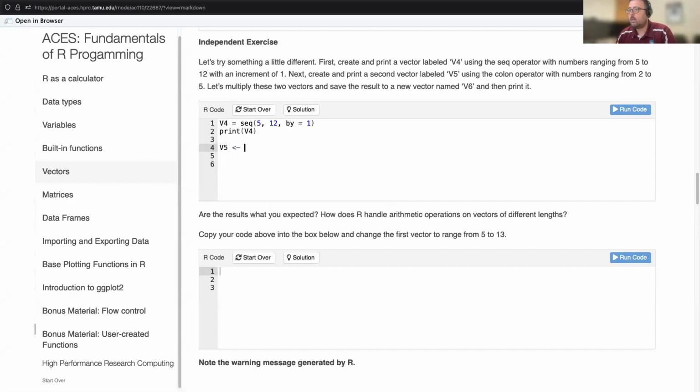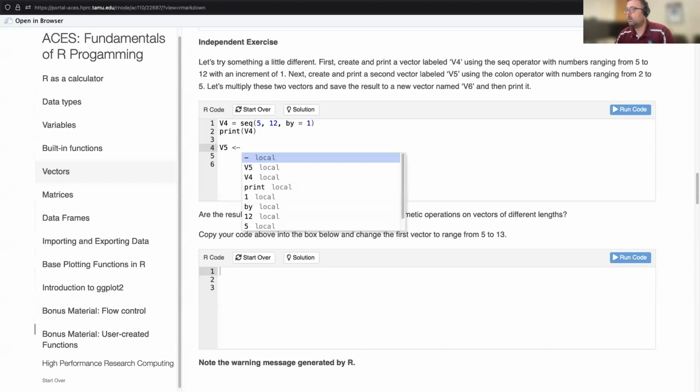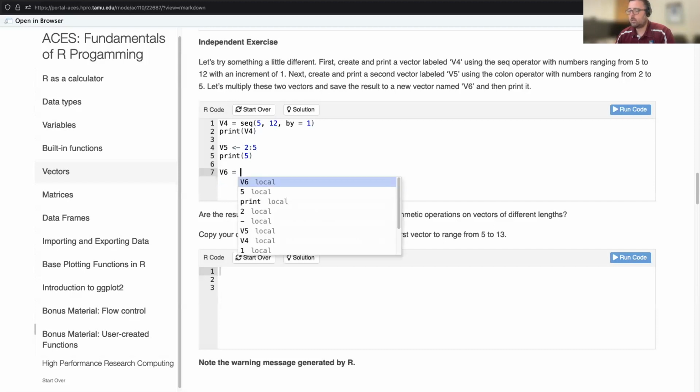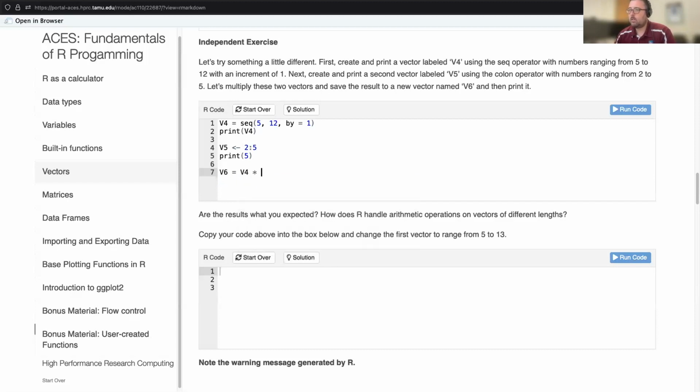V5 is going to be equal to 2 to 5 with a colon operator. And then we'll print it. And then it wants us to multiply the two vectors together and save the result into V6 and then print it. So V6 equals V4 asterisk, or multiplication operator, times V5, and then print V6.